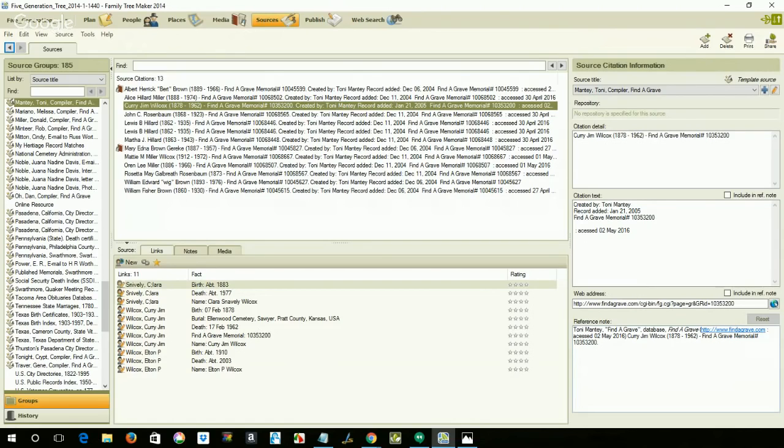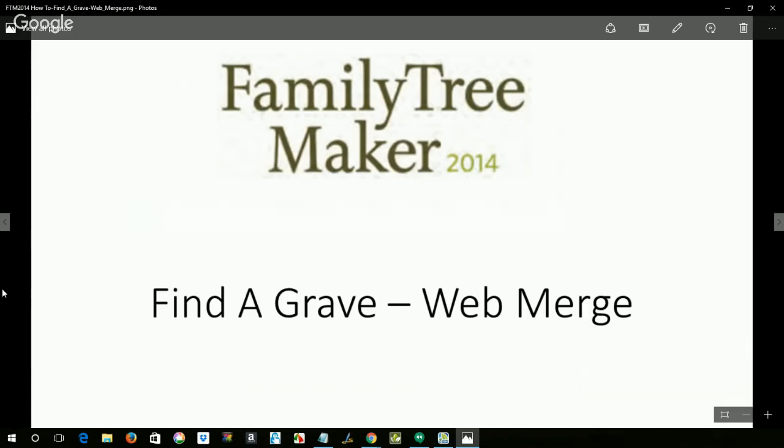So that is how I do a web merge using the data from the Find a Grave website and bring it into Family Tree Maker, without having to type too much at all. And it didn't take too long to do it. It took me longer because I was talking about it. So anyway, that's how I handle Find a Grave merges using Family Tree Maker 2014.